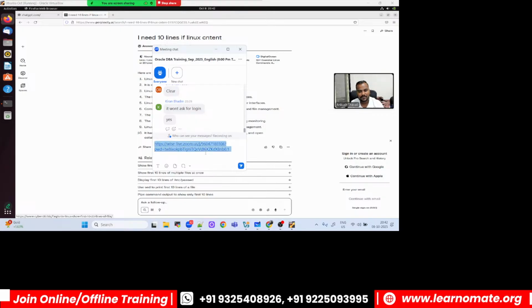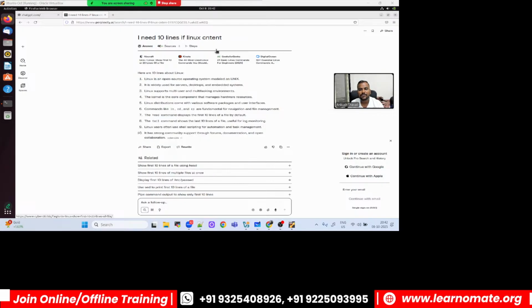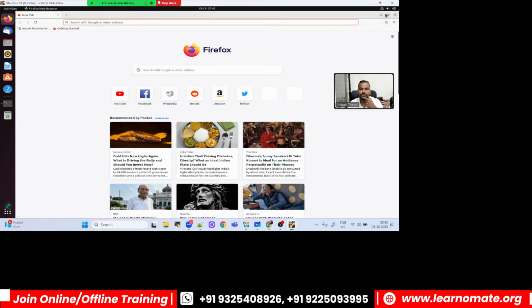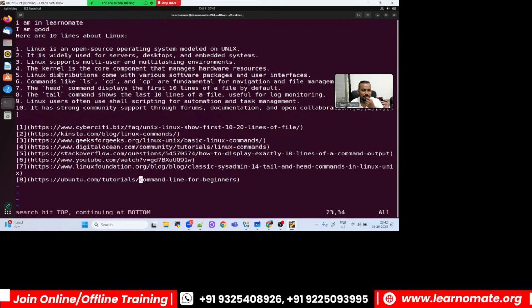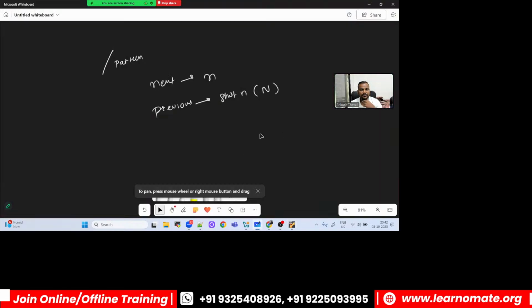I cannot paste outside. So you can use Google Chrome or anything from outside the virtual box. Outside the virtual box you cannot copy paste. It is also possible, but for that you need to do some settings. I'll show you this. Please do that.